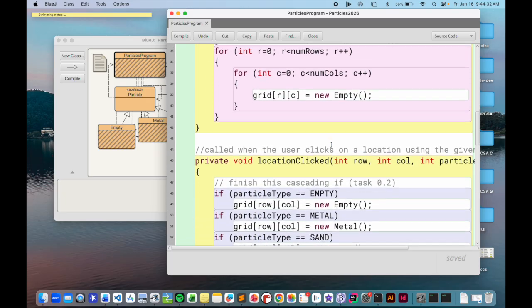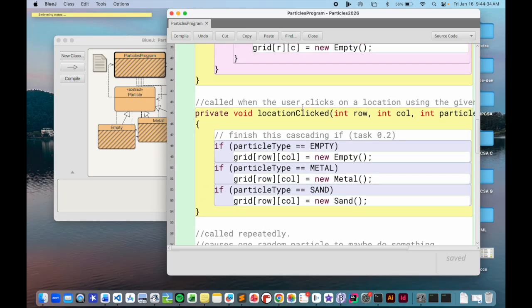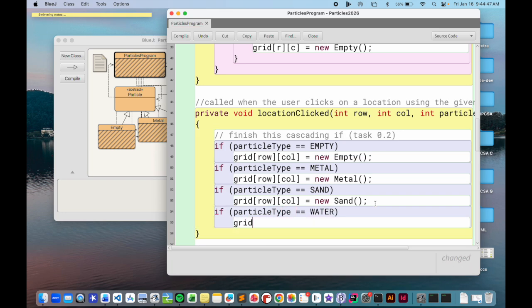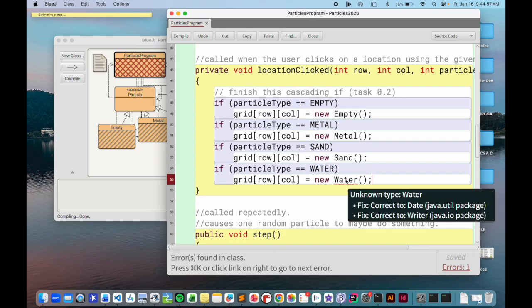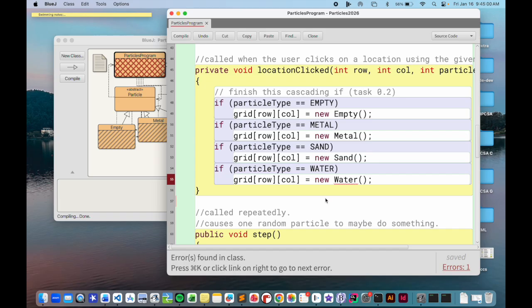The next thing I need to do is scroll down and go in the method location clicked. If I've selected water and I click on the screen, I need to add a new water particle. So let's do if particle type equals water, we're going to say grid row col equals new water. And this is not going to compile right now. Why is that? Oh no, I don't have a class called water. So let's go ahead and actually create the water class.